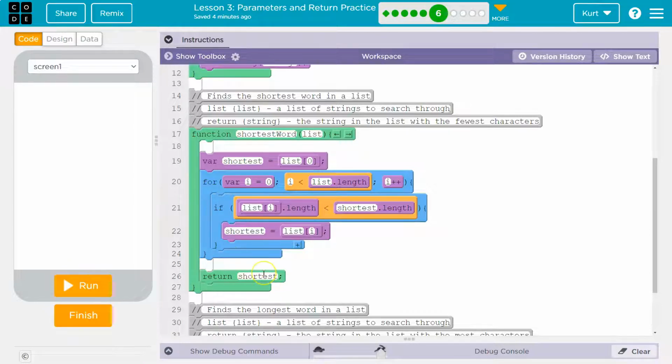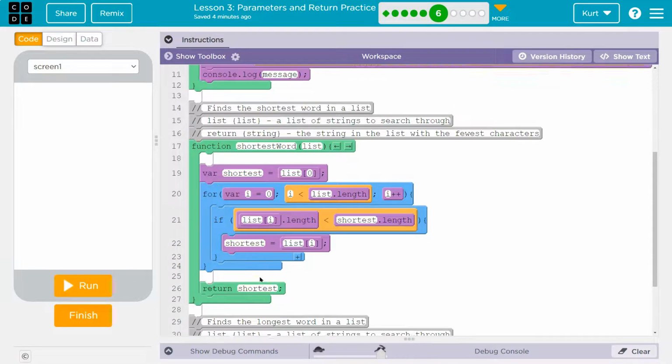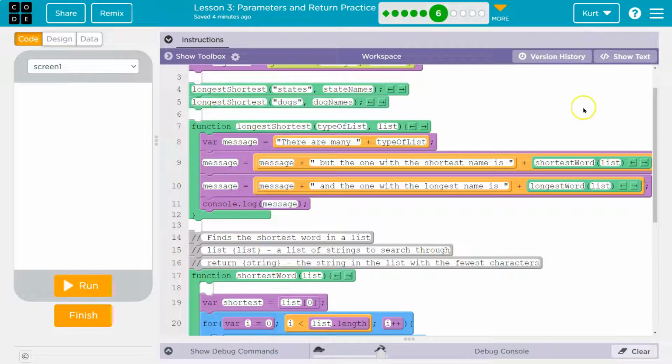Finally, when we get all the way done, it hits the return shortest. And the computer says, okay, whatever shortest was equal to, I'm giving back to something. I'm shoving it back. So I'm going to return shortest where? This is where I was called. So the shortest state, which I believe is Iowa, although Ohio too, Iowa goes here.